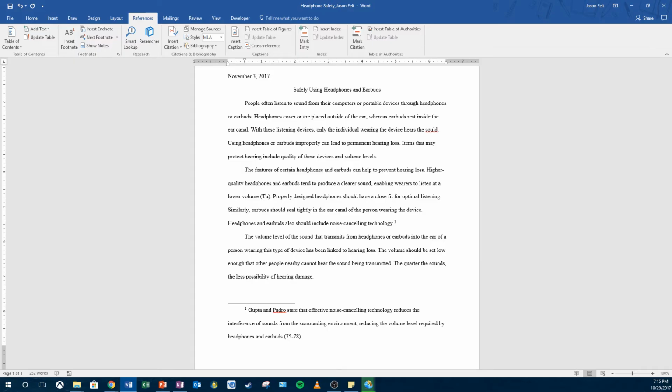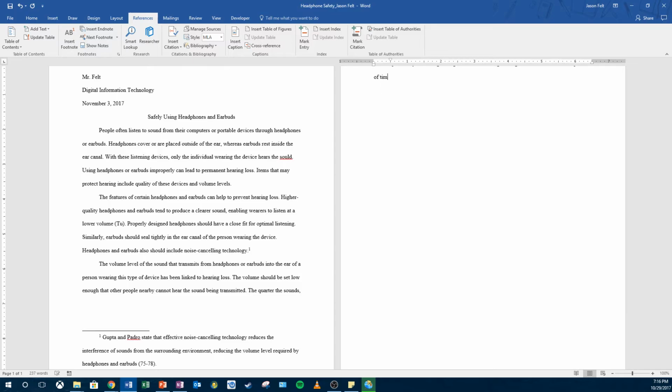So now we're going to do some automatic page breaks. As you type documents that exceed 1 page, it's going to automatically insert a page break when it determines that the text has filled up. What we're going to do is type some more. Further, listening at a higher volume for extended periods of time could be unsafe. One expert suggests people should listen at only 30% maximum.